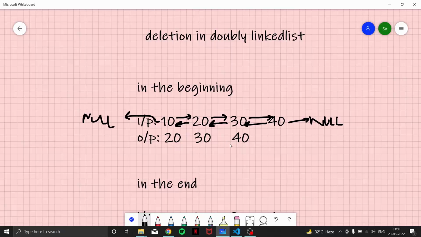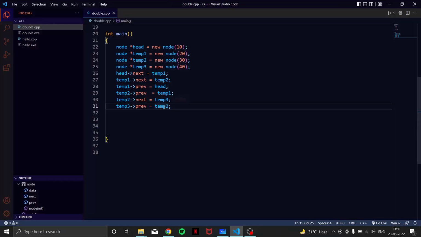Now how to do that? What we can simply do is change the head, which is currently here. We'll simply shift the head towards this, right? And we'll just delete this element. Okay, let's try and do this thing.